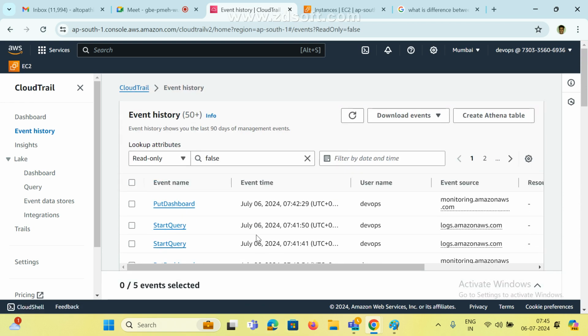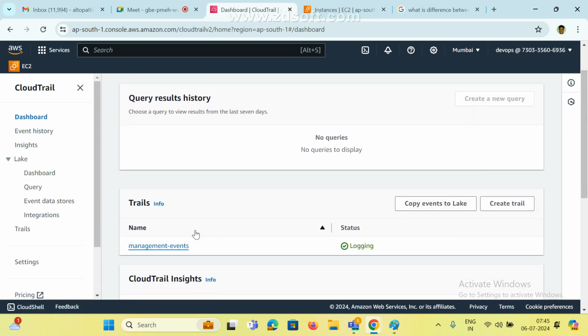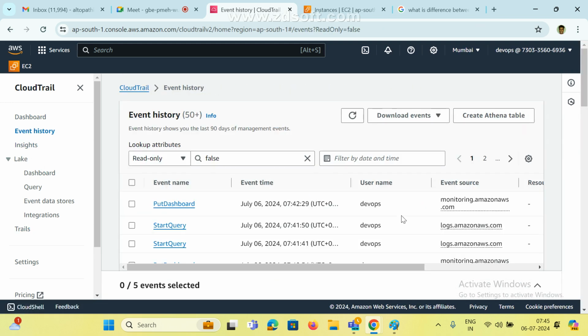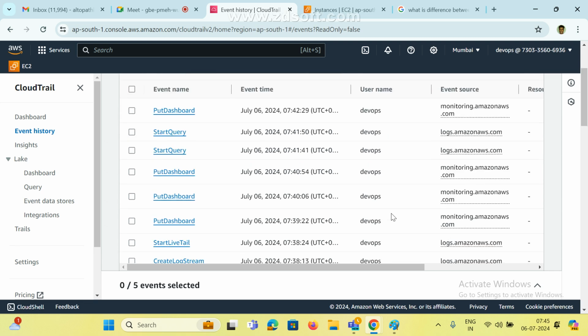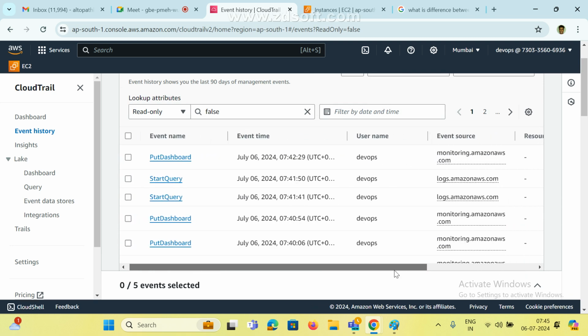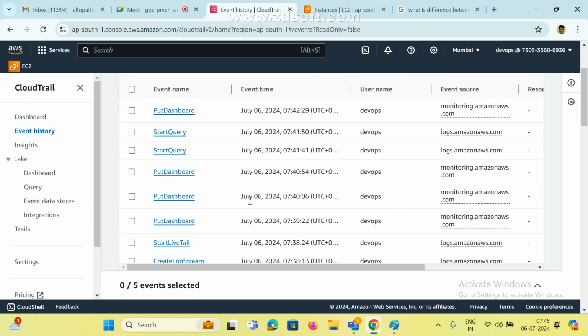Now see here, DevOps user. If you see the event history, you can see what people did. First is the dashboard. If you want, we can create a dashboard also. This is our dashboard, and right now I don't have any information. Come to event history. I logged in as a user, so what did I do in that user? See here, monitoring. I created an event, resource name, and see here, this is the information, date and time, start query, what I did, everything.